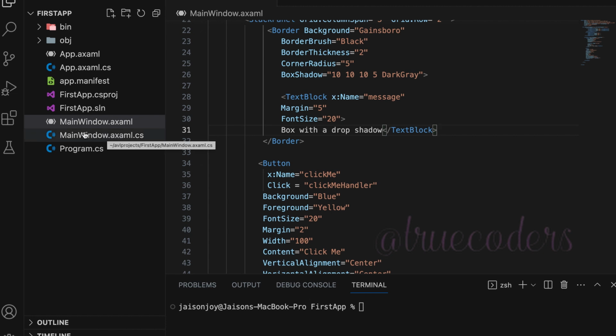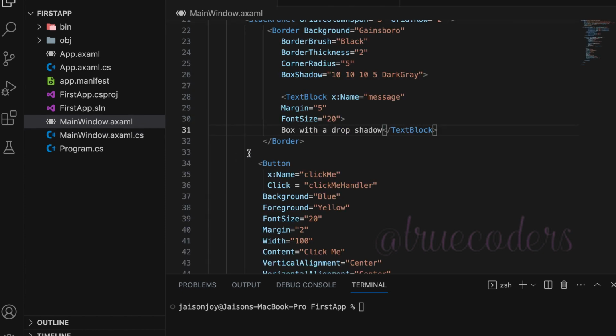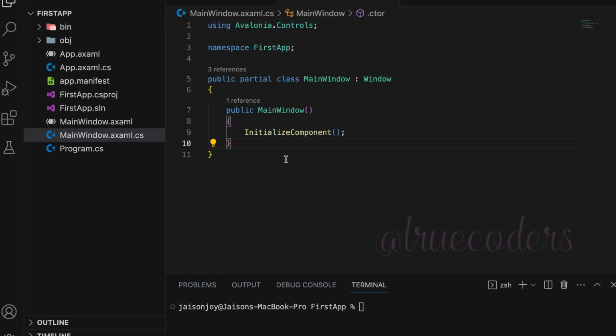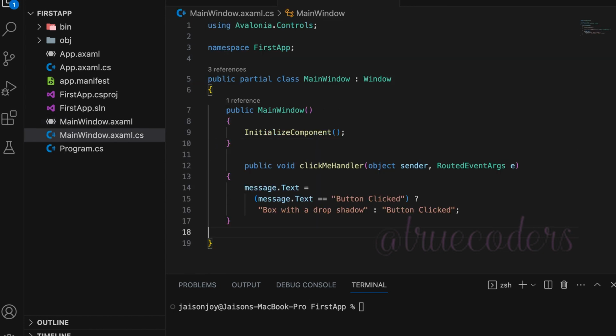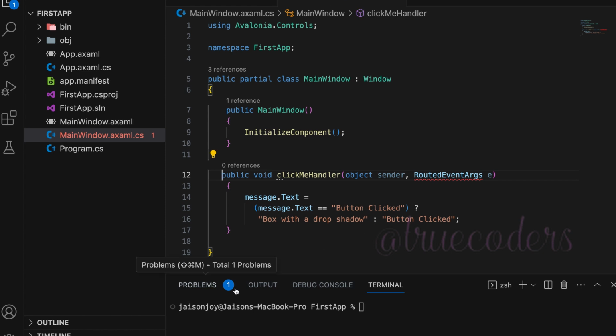Now, open the .cs file to write the action code for the button click. We need to create a function called ClickMeHandler. Make sure to use Avalonia.Interactivity.